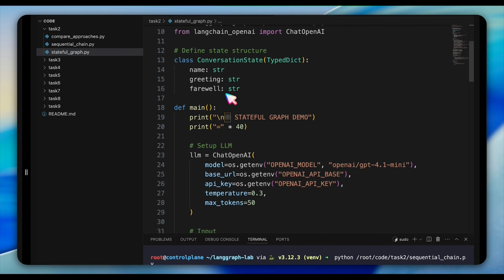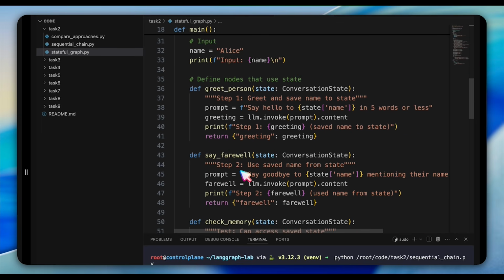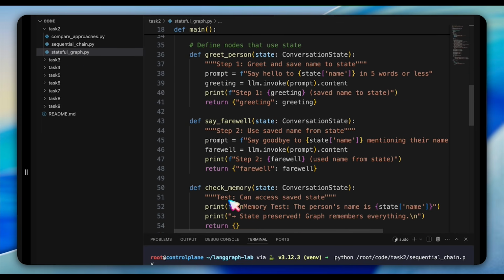This is where things get interesting. Now look at how it defines a conversation state class using TypedDict starting at line 13. This state structure persists throughout the workflow. The graph has 3 nodes: greet person, say farewell, and check memory. Notice how the farewell function on line 42 can actually use the name from state. It says goodbye to Alice by name because the state is preserved.